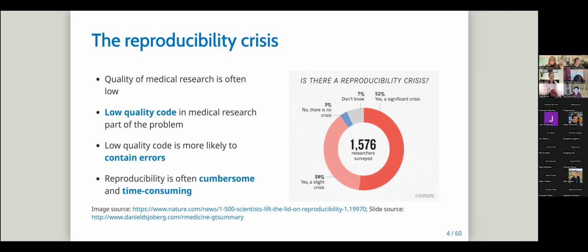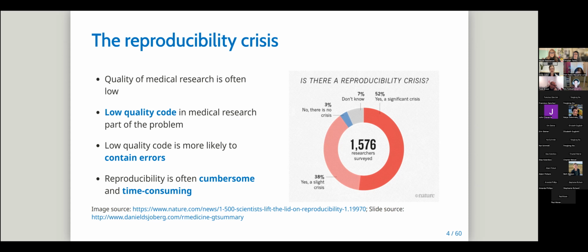I was just saying that there's not just low quality code in medical research, but often no code at all. People are producing these numbers and they're going into scientific papers, and there might not even be any saved file that can be accessed to figure out where these numbers are coming from. Low quality code is more likely to contain errors, and reproducibility is time consuming and can be cumbersome. If you really care about it and want to do it well, you need to put some time into it. Our goal with the gtsummary package was to make it a little bit easier for people to do.